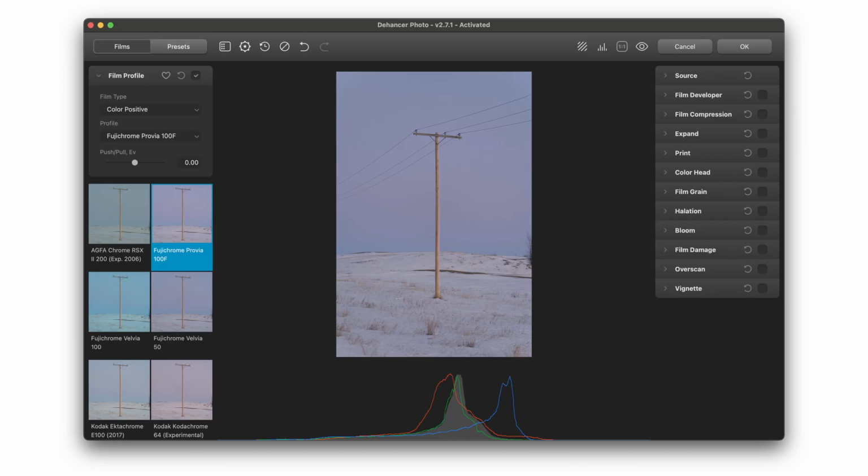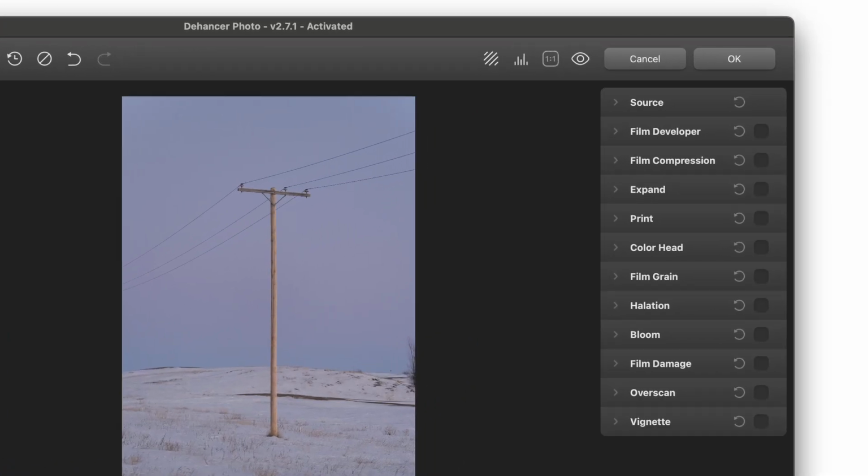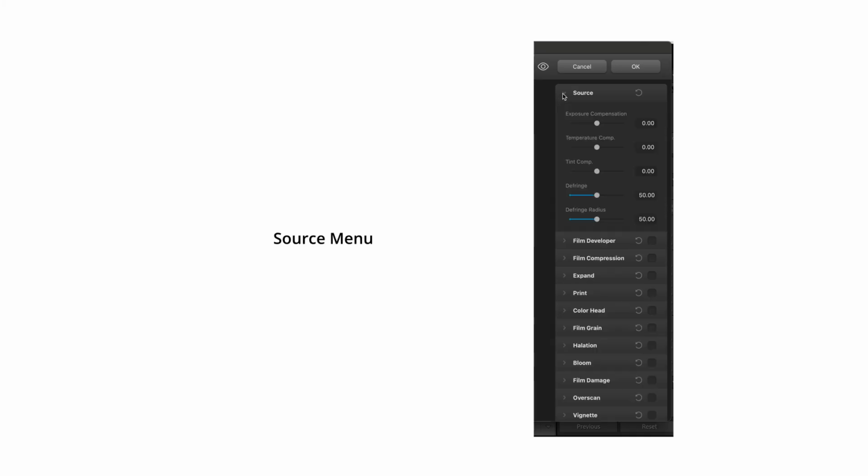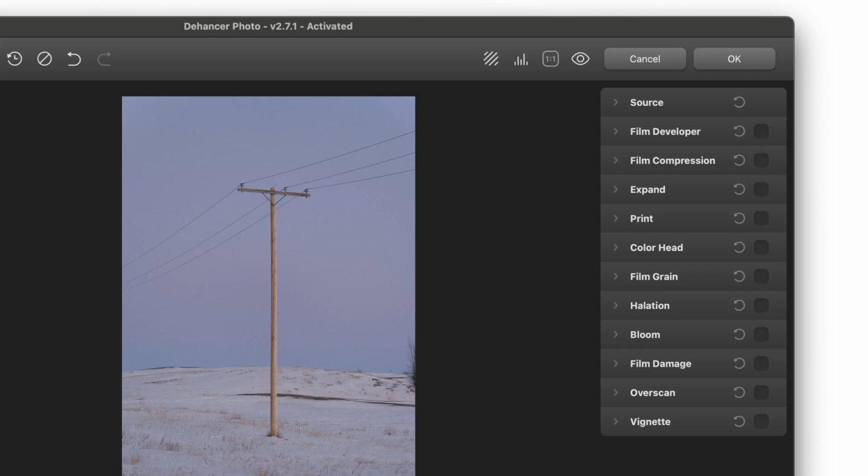On the right-hand side of the interface, you'll find all the editing tools. Since we've already done some basic adjustments in Lightroom, there's no need to touch the source menu. I like to think of the remaining menus in 3 parts.